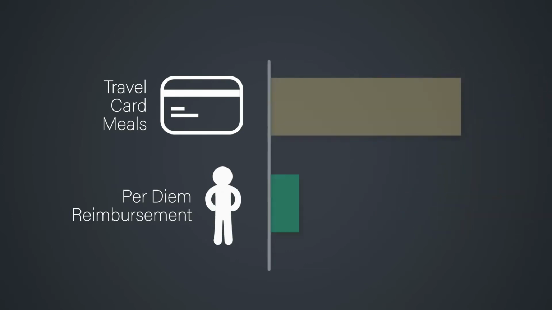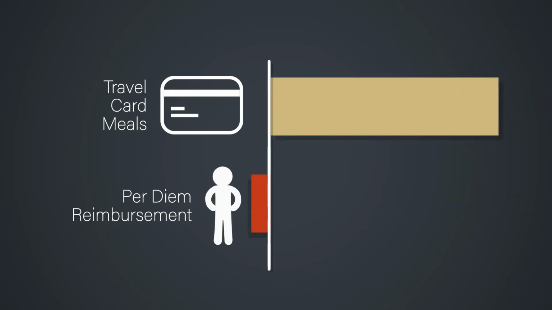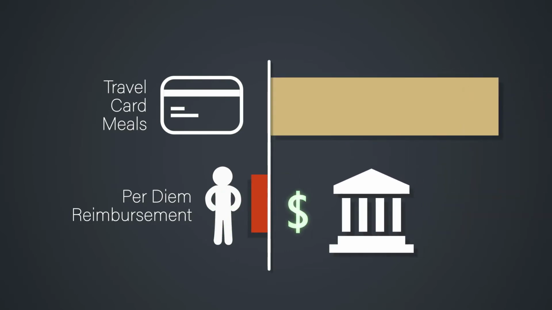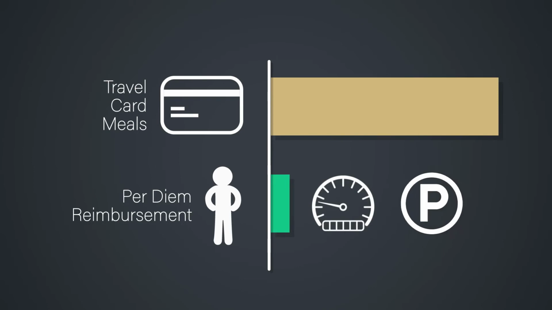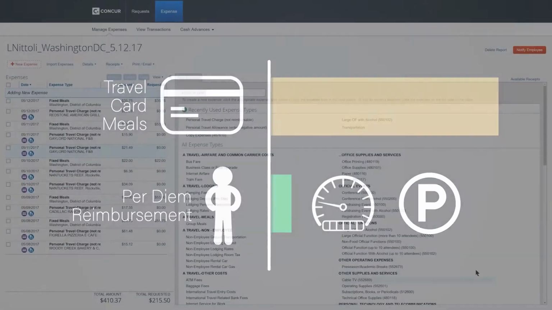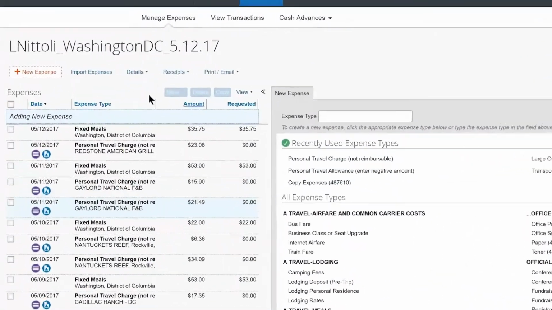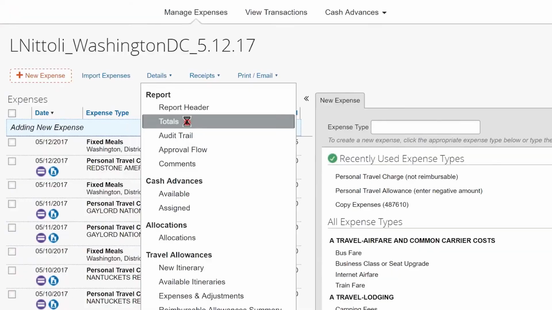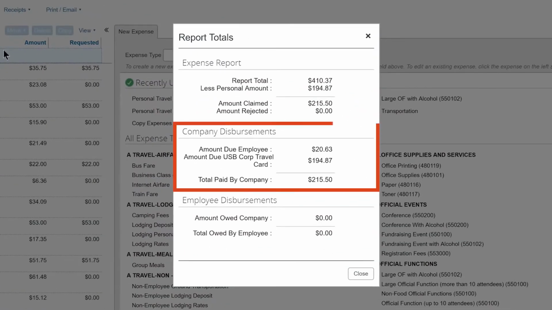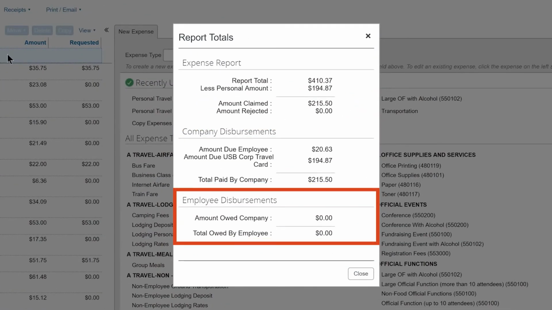What if your travel card meals cost more than the per diem limits? In this case, you may need to reimburse CU. But CONCUR will figure this out for you, based on your out-of-pocket expenses like mileage or parking. If, after all the expenses are considered, you owe money to the university, you'll see an exception message and instructions at the top of your expense report. Click Details, Totals to review your expenses and see what CU owes you, or what you owe CU.